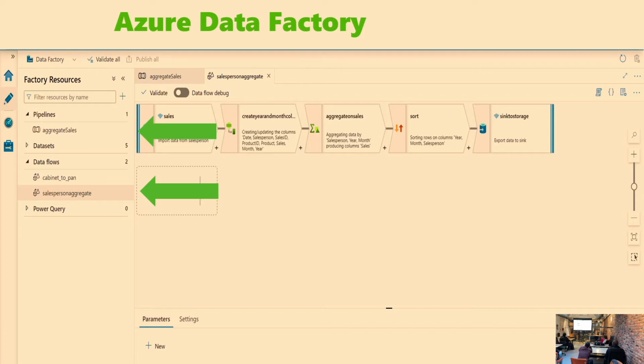One is from another workshop, but this is the data flow that you can see here as well. And you have Power Query, which I have created none of. And then you can see all of the separate tasks here. So I'm importing some data, I'm doing some aggregation, some sorting, and then I'm syncing it back to storage. So this is your typical GUI.